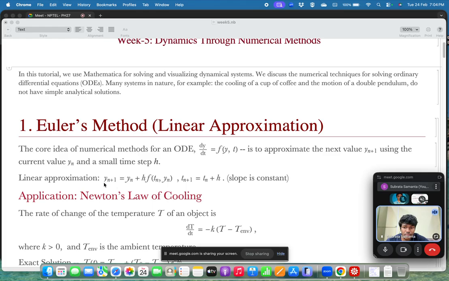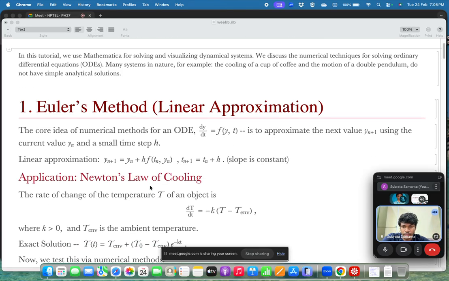So, we take a linear approximation where if you know the current value y_n, let us say n equals 0, then we update y_1 using this formula. Okay. So, this is basically the Taylor series expansion up to the first order term. That is why this is linear. I ignore the square term in this series. And your time step t_{n+1} is basically t_n plus h. So, this is basically the slope is constant. Throughout, I keep the slope constant and update one by one using this linear approximation.